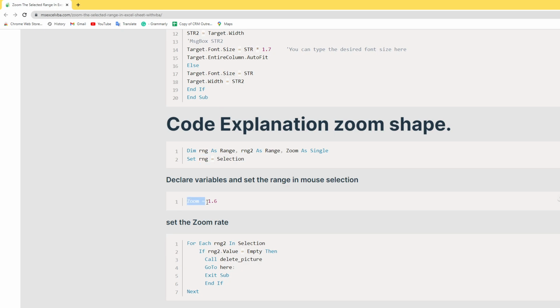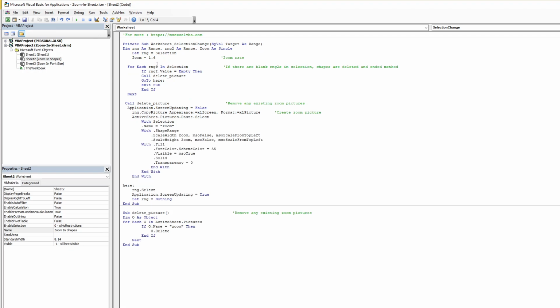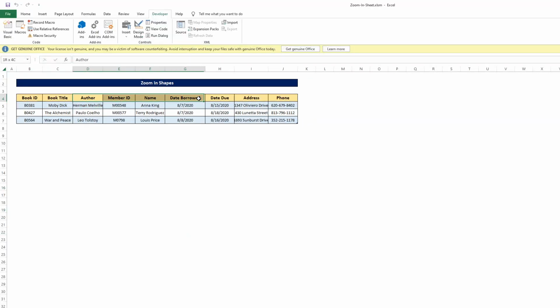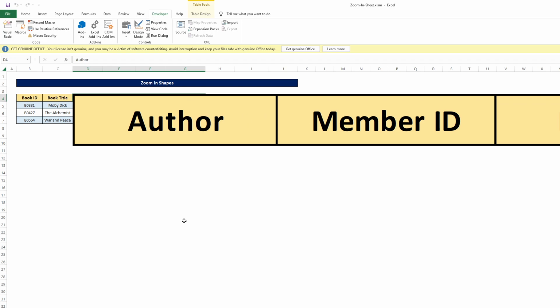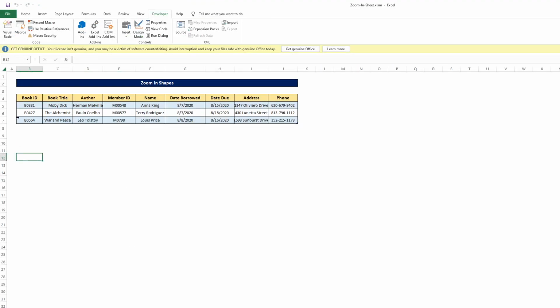Here I add Zoom equal to 1.6. This is your zoom rate. When you go to the zoom shape sheet and increase it to 2.6, see what happened. Your shape is much bigger. But I suggest by default 1.6 is enough. It's more readable.